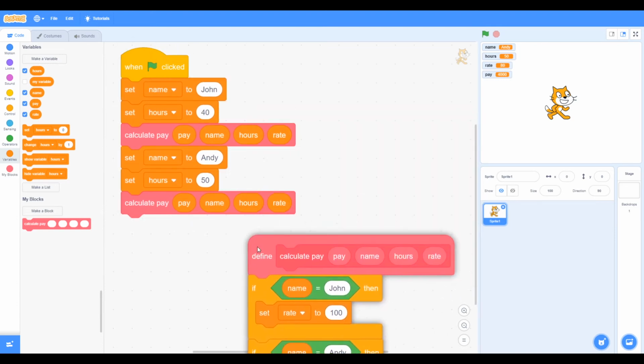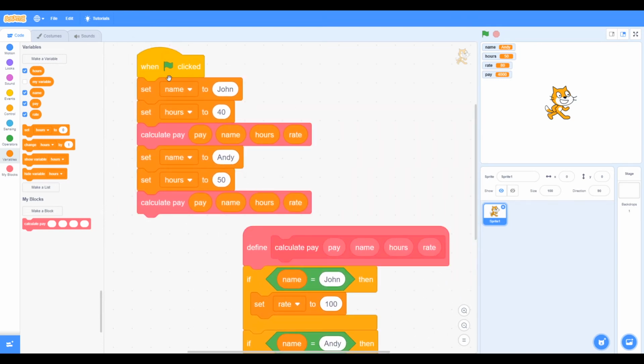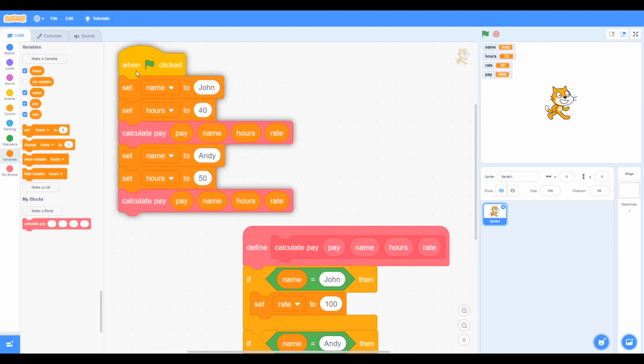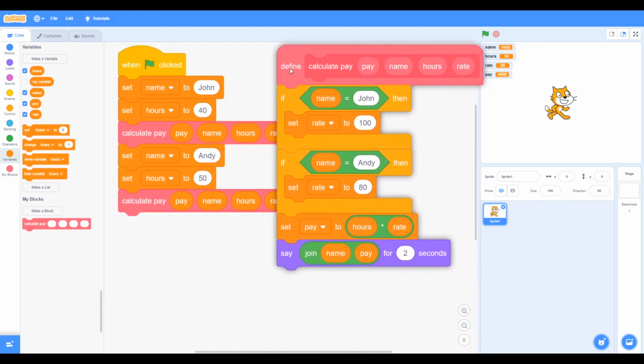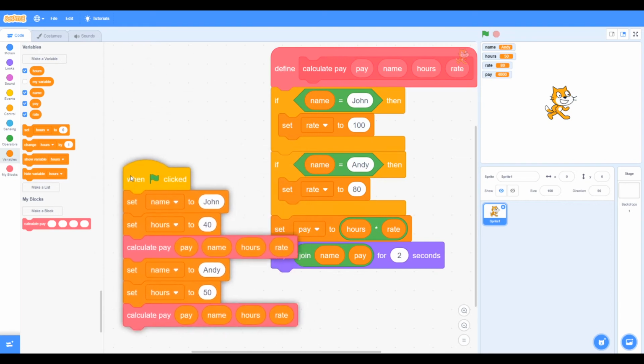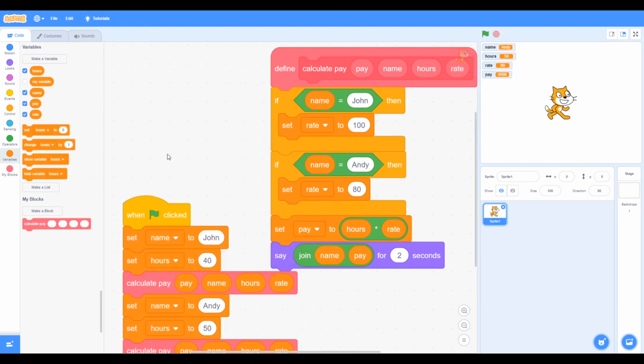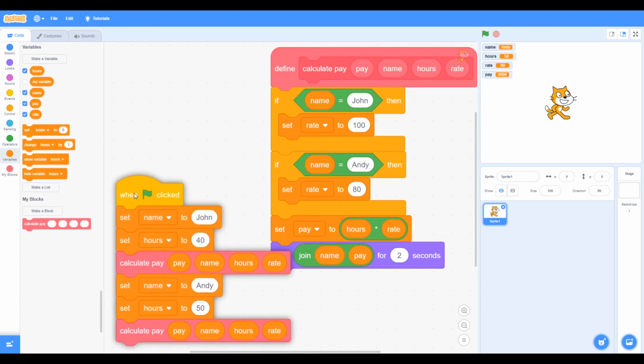Now we've got an example here. Let's move this down a second. So we set the name to John and how many hours they work, and then we call the function. Set name Andy, we call the function. So we've only created 2 names here, but you can see how we duplicate the same code, and by using the function we've reduced the amount of blocks that we need.